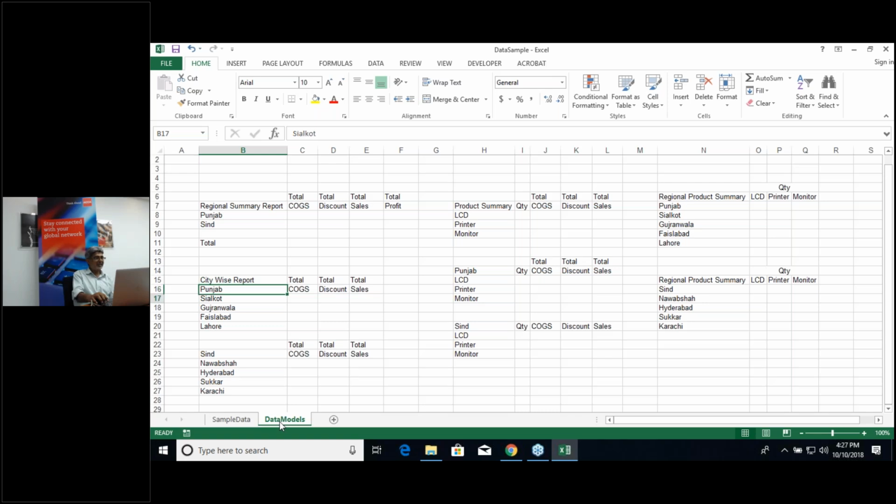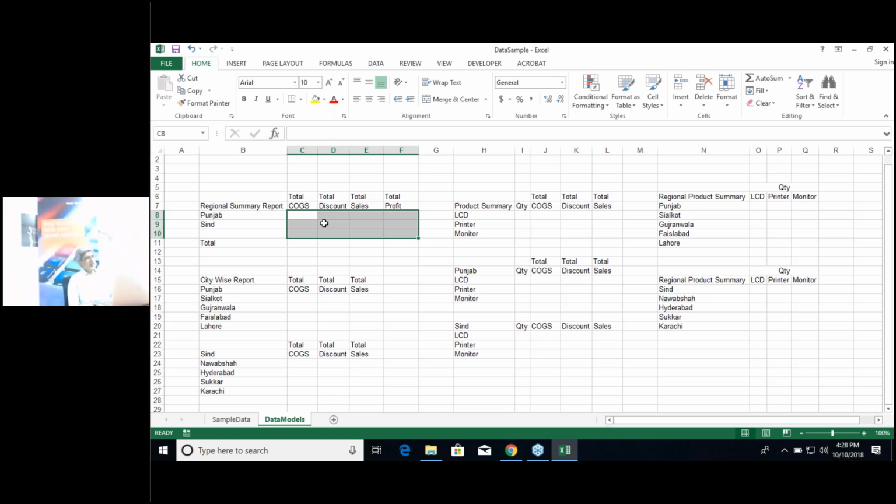This data model will provide the summary of the region sale in the Punjab region. There are four cities: Sialkot, Gujranwala, Faisalabad, and we are looking at cost of goods sold, discount and sales, or maybe the profit later on. If we want to present the product summary, we need to create these, and similarly the rest of the data model. We will be filling all these. In this particular selection, we will be using different functions in order to extract data from the raw data in the sample data sheet, and it will be done through maybe the SUM function or the SUMIFS function. So let's see how we can apply the SUM function in order to create the summary from the data.